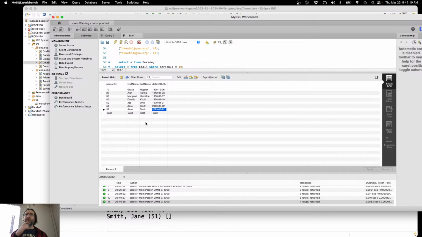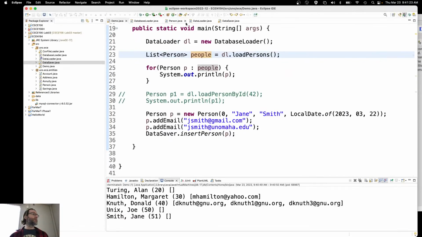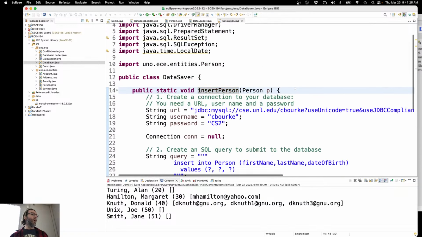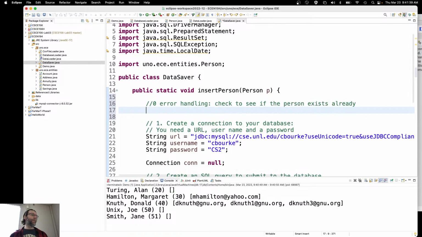Right? So if this is the behavior you want, we're good. You keep adding Jane Smiths all the time if you want to. There's no way for me to distinguish between those. But what I could have done is I could have checked to see if that person already exists. Right? So in the data saver over here, what I could have done is error handling: check to see if the person exists already using some criteria. The way that I've designed this database, I don't have any criteria by which to decide that.